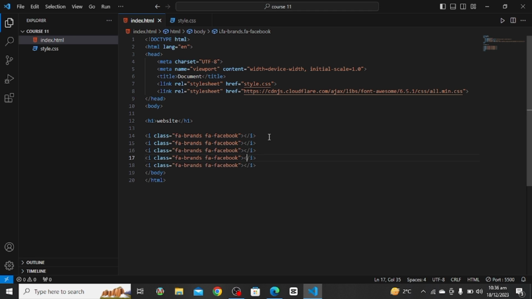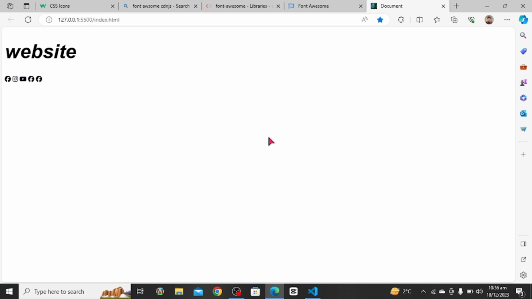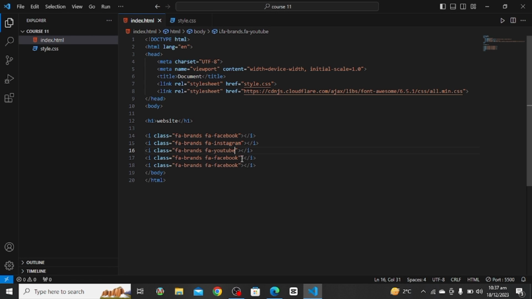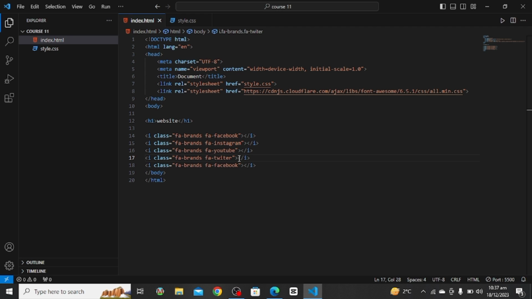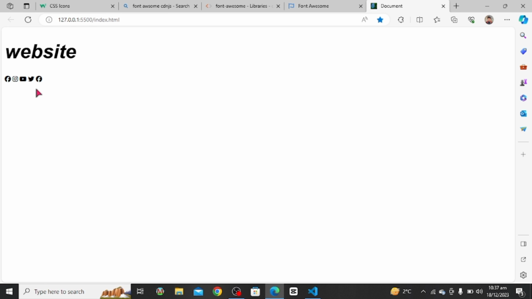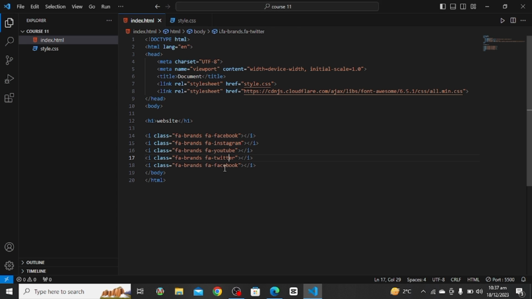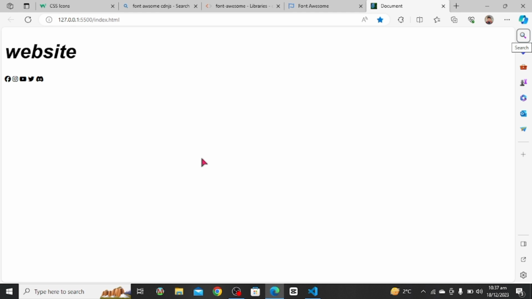Like here is Facebook. If I cut it and I write here Instagram, and here I will write YouTube. You can change it like this to YouTube. So as you can see, this is Facebook, this is Instagram, this is YouTube, and I will change the fourth one to Twitter. So wait, Twitter, like this. Yeah, as you can see now, the Twitter icon has come here. Just like this we can add. If I write here Discord, as you can see the icon is changed.